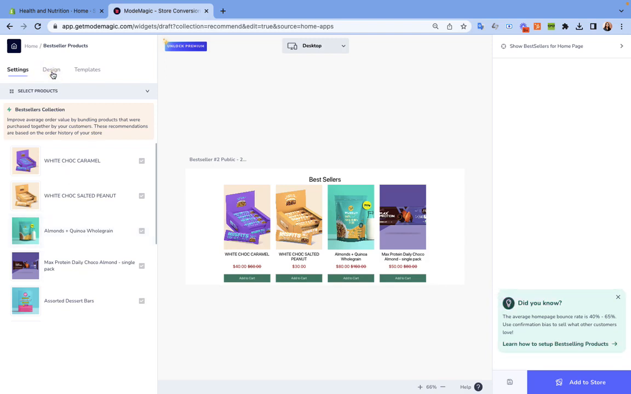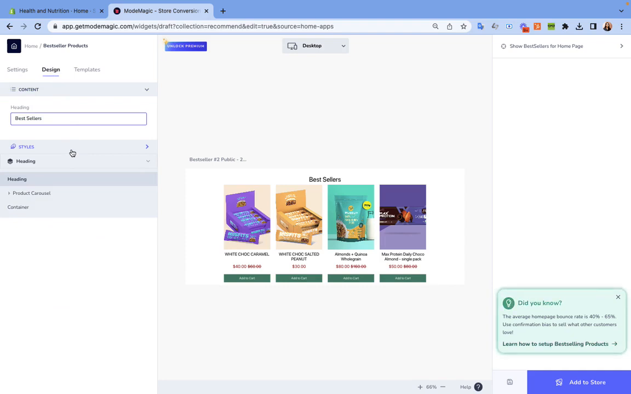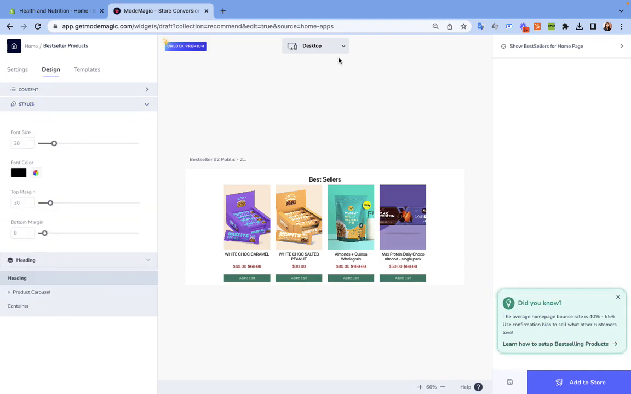Now click on Design. From here, you can make the required customizations to the store blog. From the top of the screen, you can click on each device and then make the required customizations as to how the store blog will be appearing across different devices.